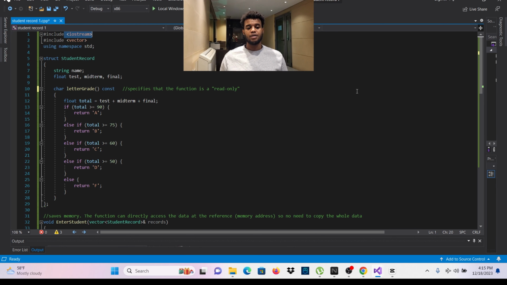So today I'm going to be programming a student record struct, which is similar to a class, but a struct is much simpler. You don't have private and public members and stuff like that.